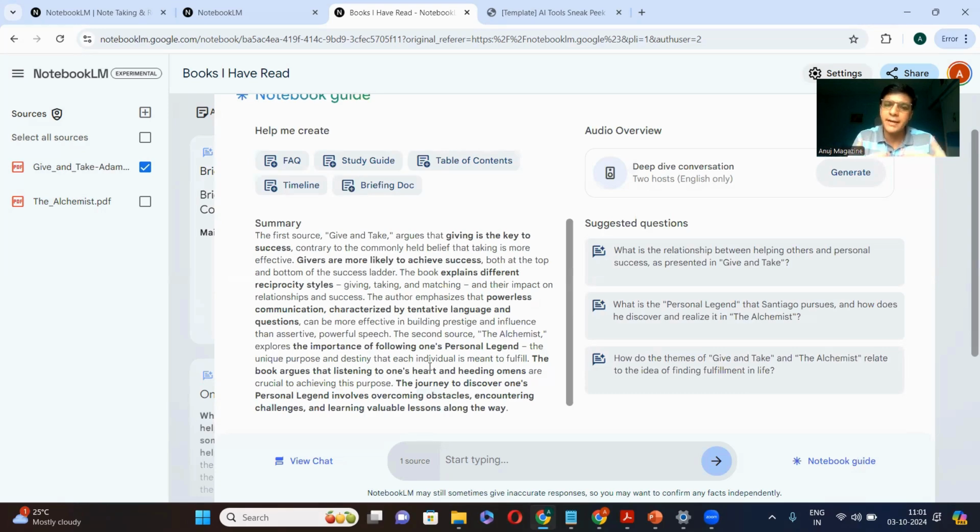Since I have reread the book, it's not enough. I want to do more. What can I do more? I can create a FAQ out of the book to help me recall the messages.